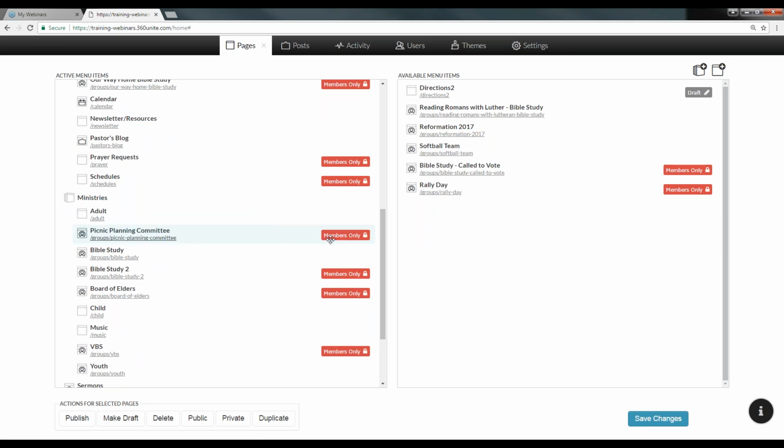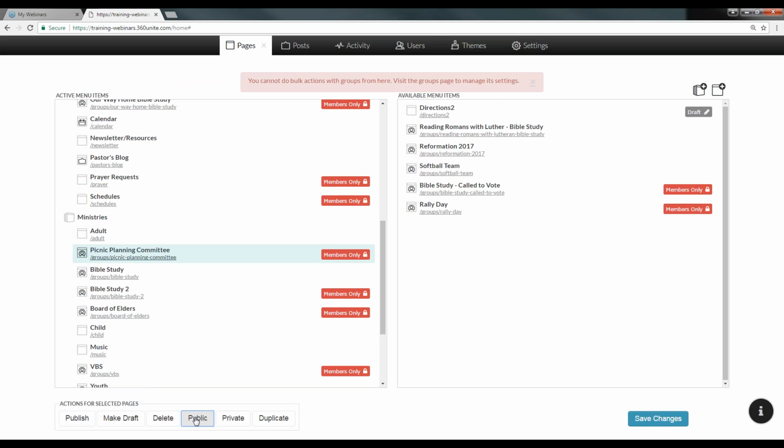And if you notice, it's set to members only, which means if you're not a member of this committee, you will not be able to see this. If you're not logged in, you won't be able to see it as well. So you have to log in to get access to these member-only pages. Now, if I want to make it public, I'll select my page and I can make it public here by clicking here. Oh, I need to make my save here.